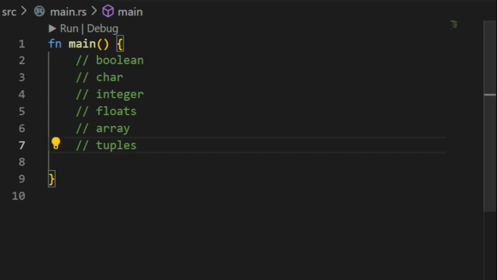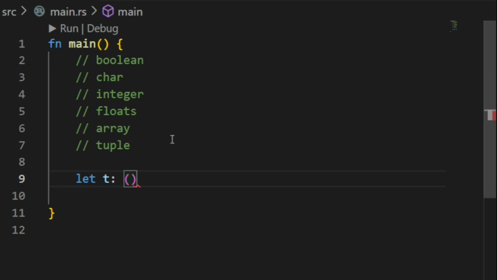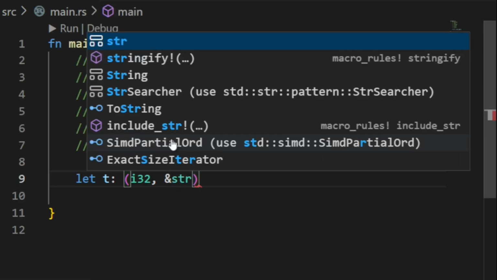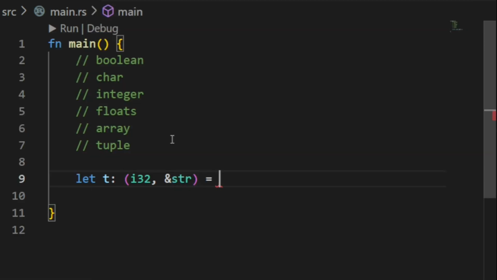So that's all about arrays. Now we are going to be looking at tuples. A tuple is also a list type data structure, just like an array. It is created using parentheses surrounding values separated by commas. But the difference between tuples and arrays is that tuples can contain different data types. So we use parentheses and specify the types that are going to be in the tuple. Let's create a signed 32-bit and a string slice.